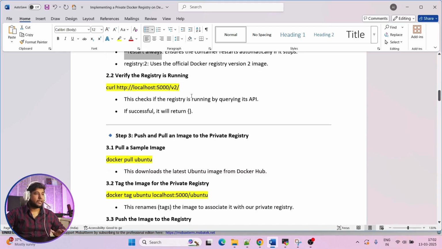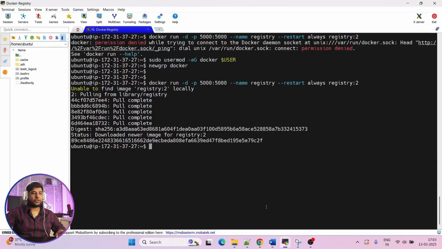Okay. Now we can verify one time that the registry is running or not. So I can use the curl command and localhost:5000. If you can see clearly, I'm using localhost because as of now we have not mapped the custom domain to our IP address. So we can simply run this, and here if you get this output, this curly braces output, that means it is working fine.